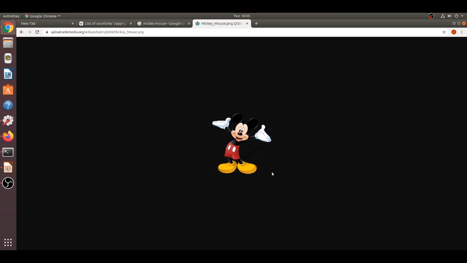Here is a picture of Mickey Mouse. Now, this falls under copyright. In 2024, this will still fall under copyright.